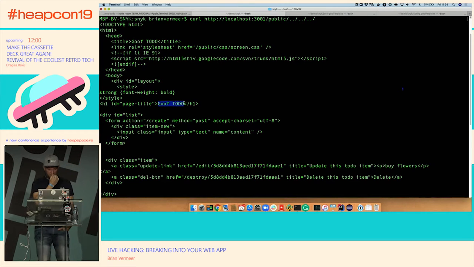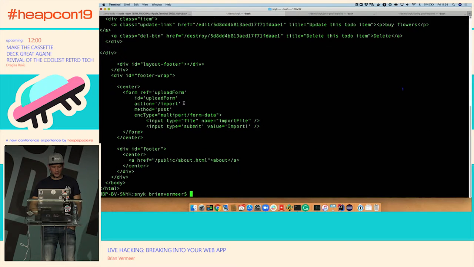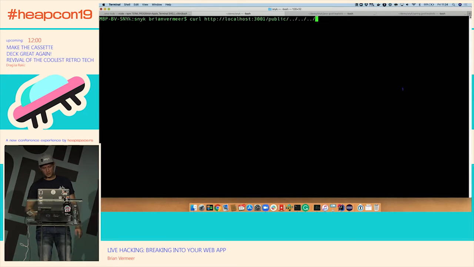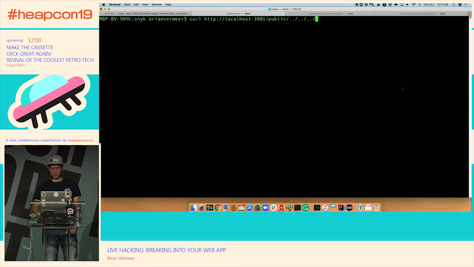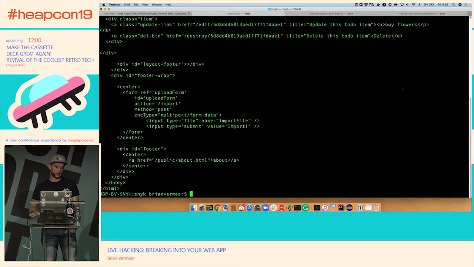So it blacklists instead of whitelisting. By knowing this, what should I do? Any ideas? How about escaping? Sounds fair, right? Let's do something like this. Nah, it doesn't work.